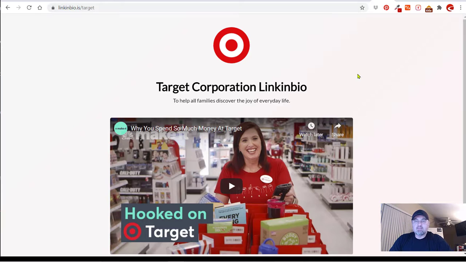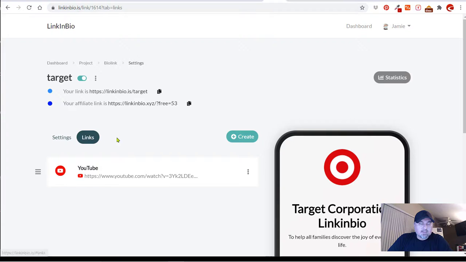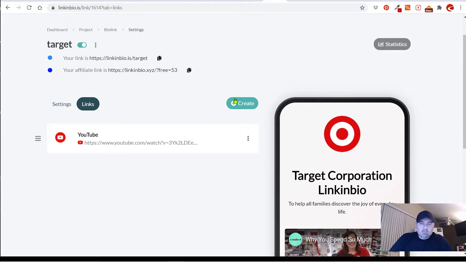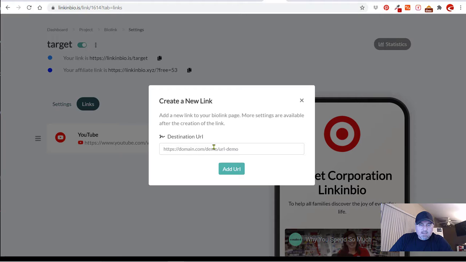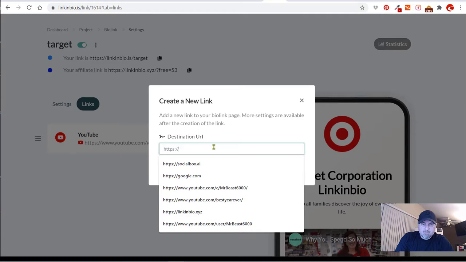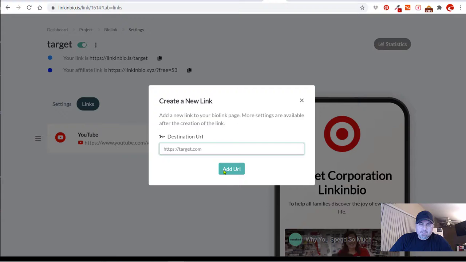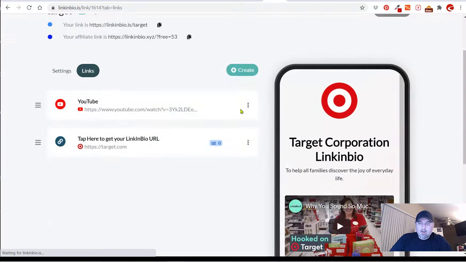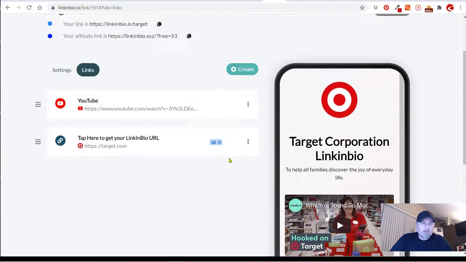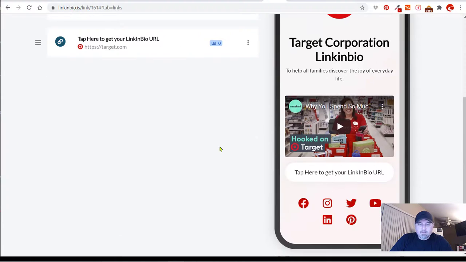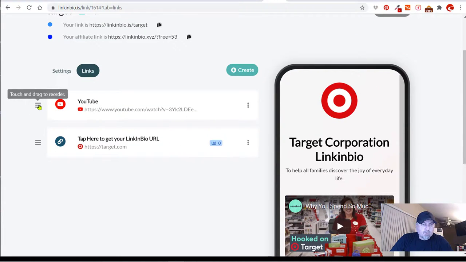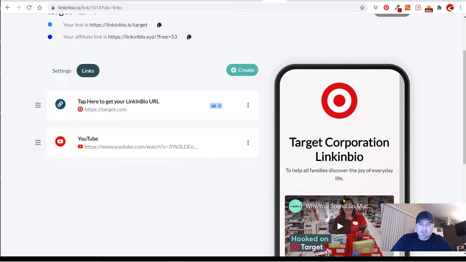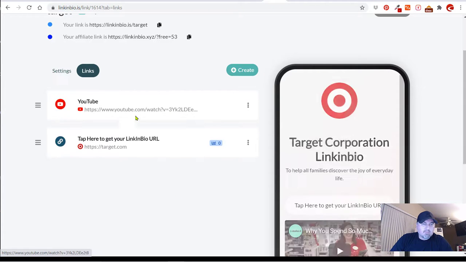Now, if you want to add a specific link, so for instance, let's say you have a Shopify store, or you're using maybe a WordPress site, or something of that nature, you can start adding more links. So with Target, let's just add a new link for the sake of it, and we'll just put in their website, Target.com. Let's add that URL. And now we should have a link or a button at the very bottom. I'll probably just leave that right there. But if you wanted to change the order, you can drag the order. See that? And now we can switch it. But I'm just going to leave it like that.